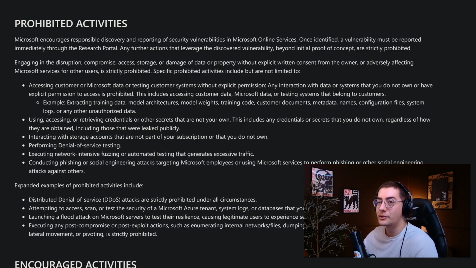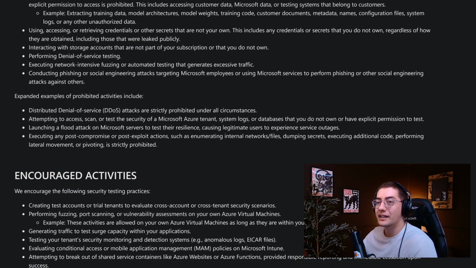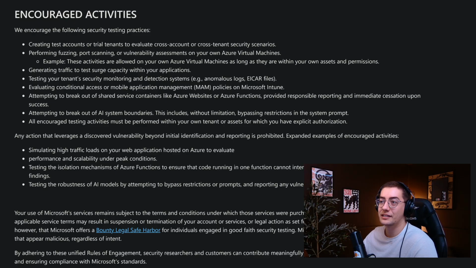So most of these are pretty common sense: accessing customer or Microsoft data that you don't have permission to test or access, denial of service testing, network intensive fuzzing, and distributed denial of service and all those things. They also mention here that it is encouraged for you to actually create your own test tenant and run security tests against it. So that's exactly what I've done here. I've set up my own Microsoft Azure tenant, and I'm going to be running all of my attacks against my own tenant.